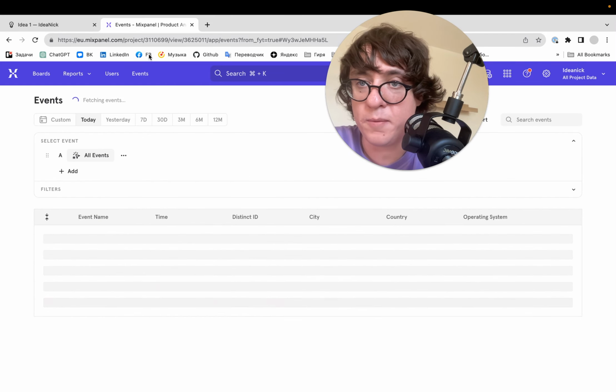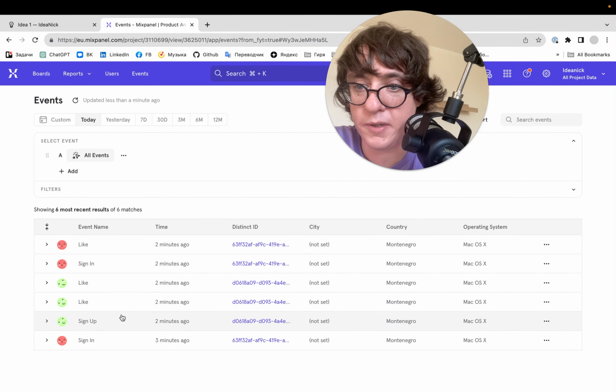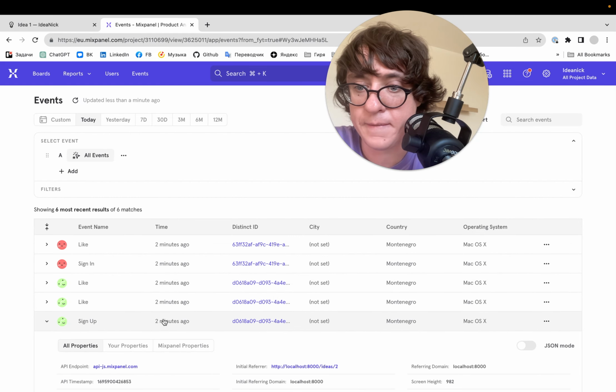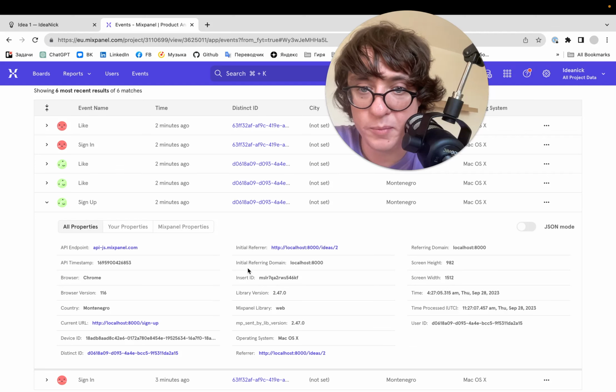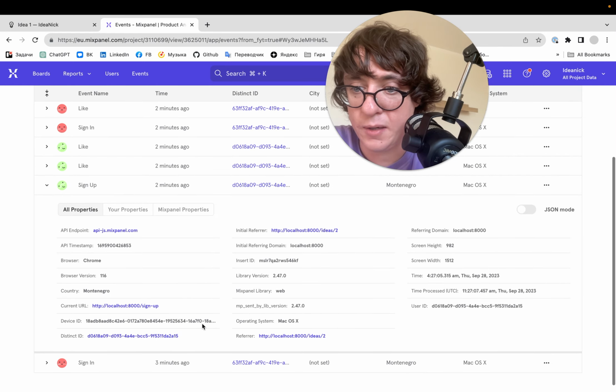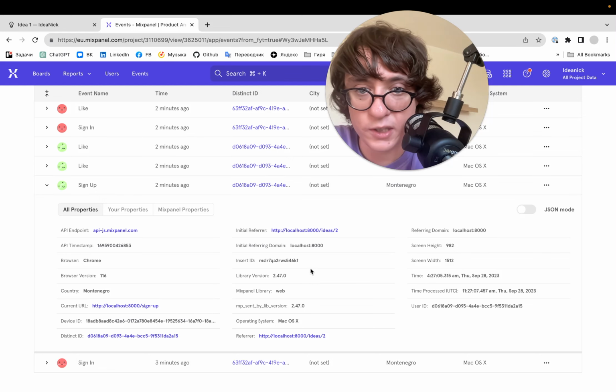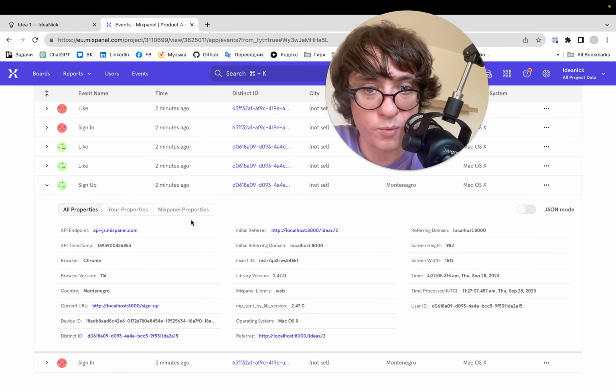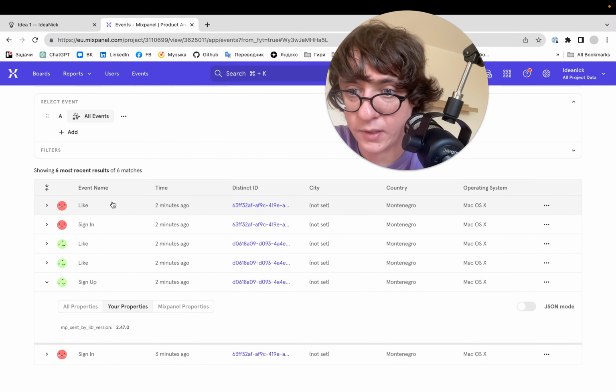All right, everything can be filtered now. You can look into one specific event. For example, a user registered. You can open it and see from which page this occurred, some information about the browser, country, and so on. There should also be information about the user here. So your properties. Mixpanel properties.